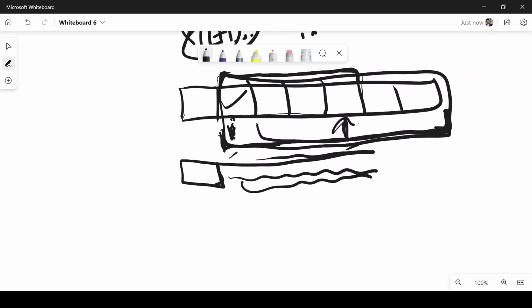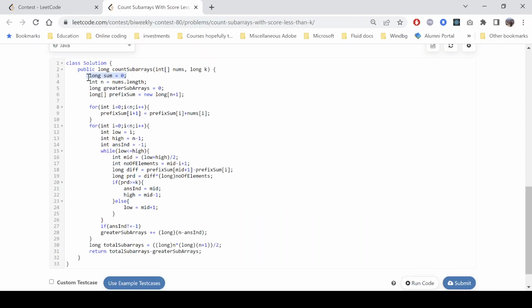implementation part. So if I show you the code, again, this is the sum, this is the sum, to compute the prefix sum. This is the length of the array. This is the greater subarrays count, because what we discussed is that we need to return the number of subarrays whose score is less than k, but we are computing the other value. That means which are the subarrays whose value is greater than k, right? And this is the prefix sum.